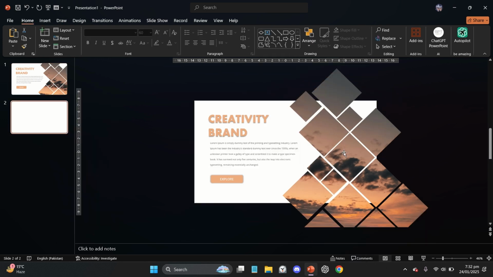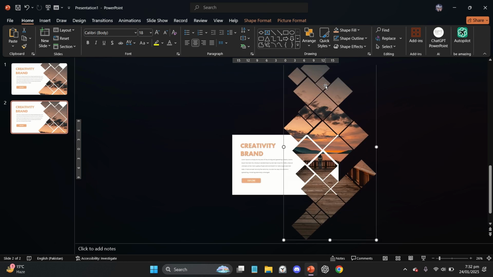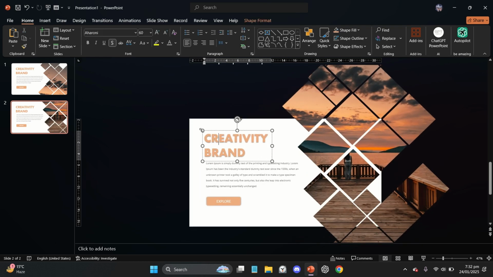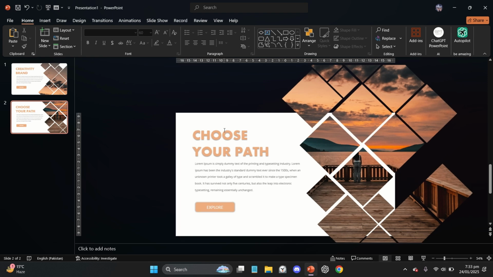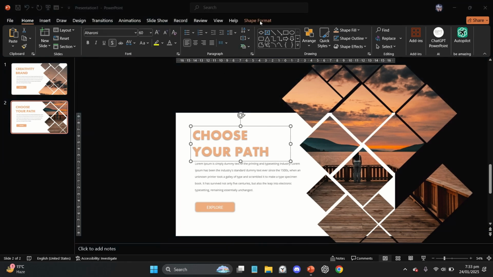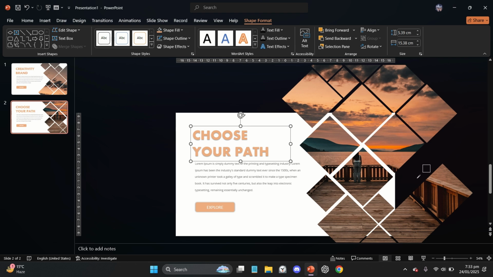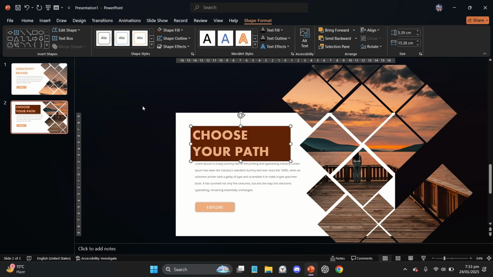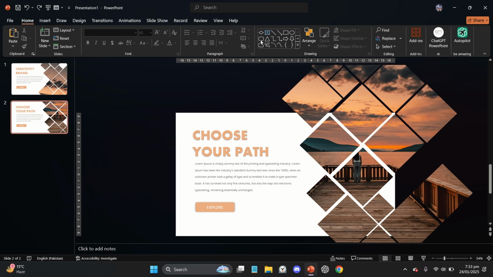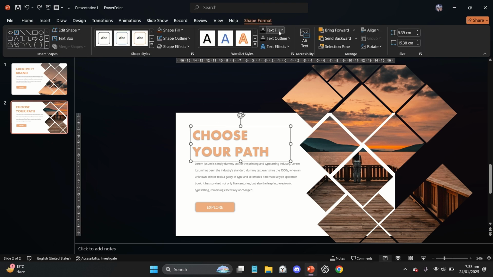Now duplicate the slide while holding shift, move this shape upwards, half of it upwards and half of it downwards. We're going to change our title, and also change its fill as well. Go to shape format. We can also give the rectangle shape to the background, but it won't look really nice. So we're just gonna change the fill of the text.